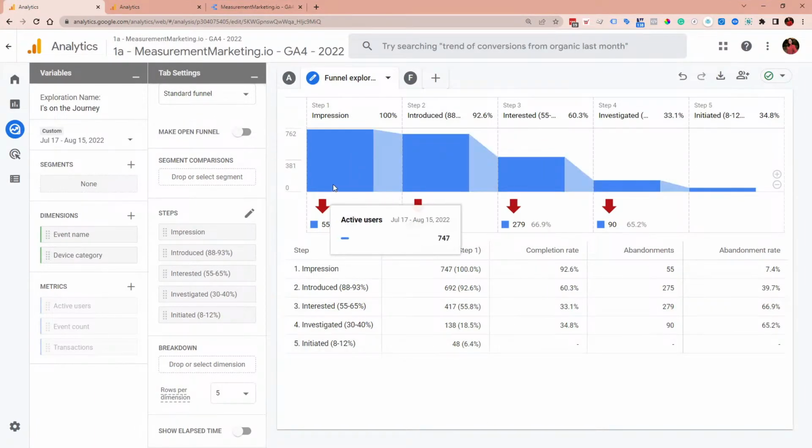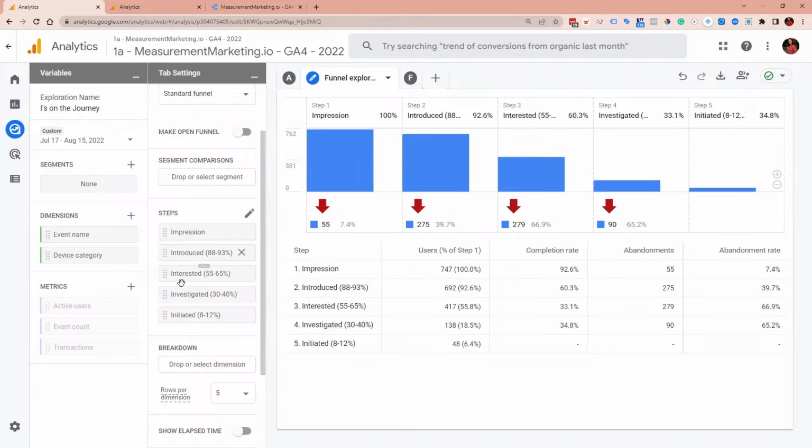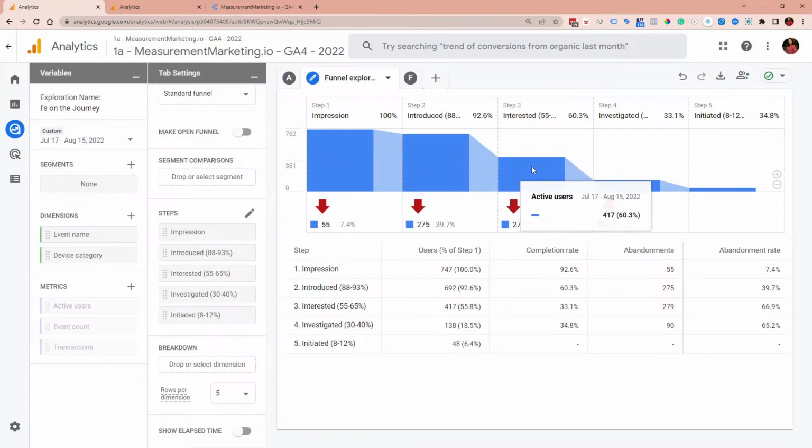In this example, we have something that we call our eyes on the journey. It's basically giving our Google Analytics Universal and GA4 signals for different areas. So we have impression, introduced, interested, investigated, initiated. You do not need to understand each one of those particular steps. You just have to know that at different points of the user engaging with the page, we have these different signals, and we want to know where they are falling off in the funnel. And here we have a great visual that lets us see that.